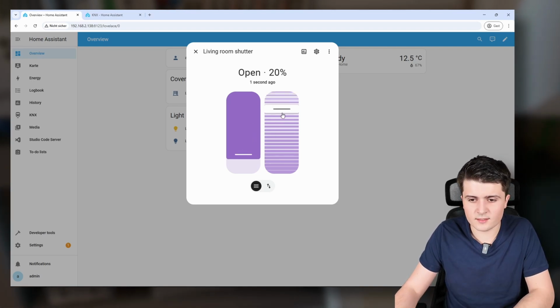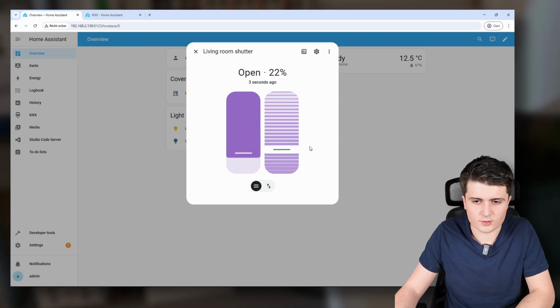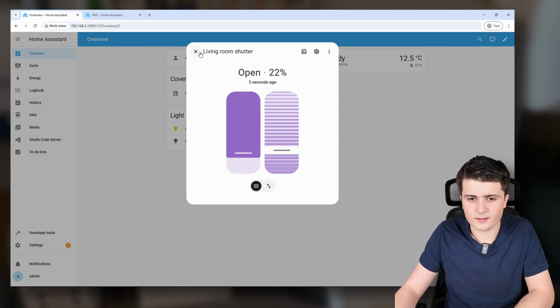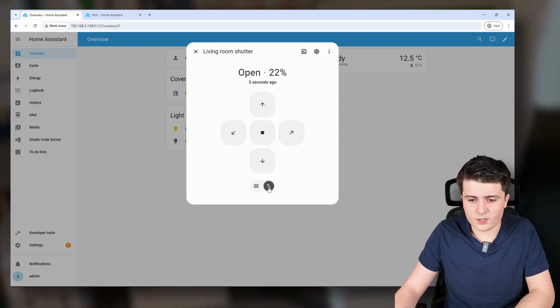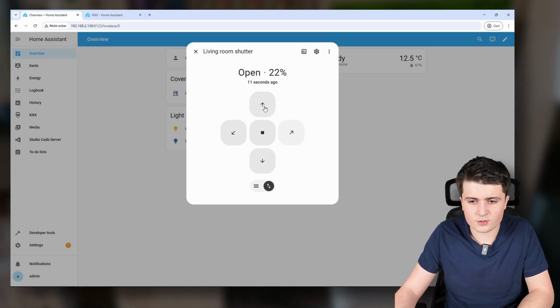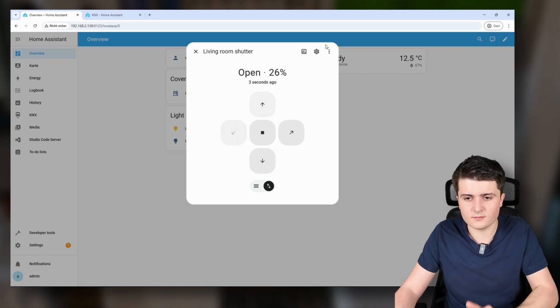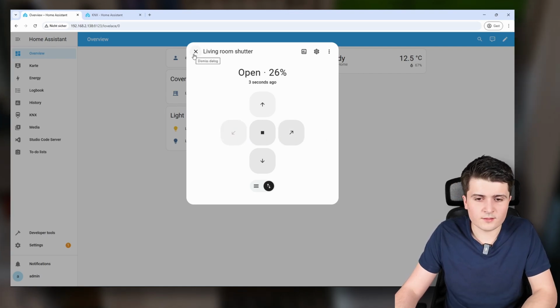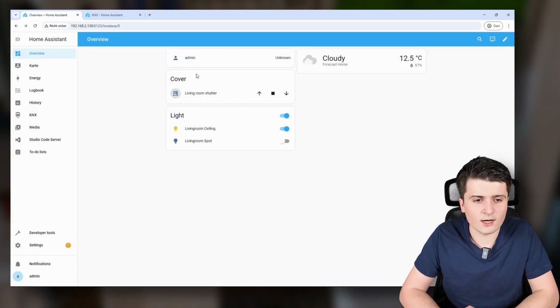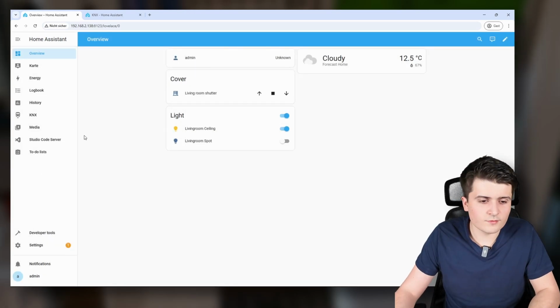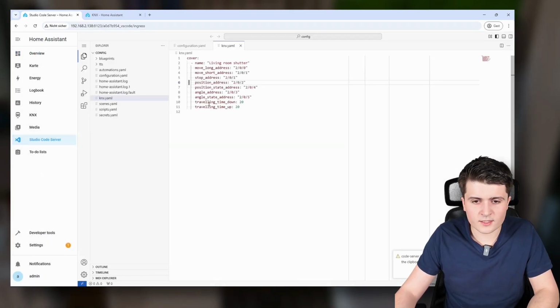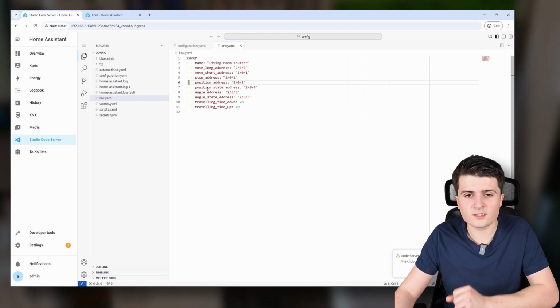We are at 20 seconds, and now I can also use here this angle movement. Now if I go here on this button, you can see that here we have the normal button control, so up, stop, and here the short button press for the angle. And with that, we have basically set up also our cover entity. So with that, I head back to the Studio Code server, and here I have still one question open.